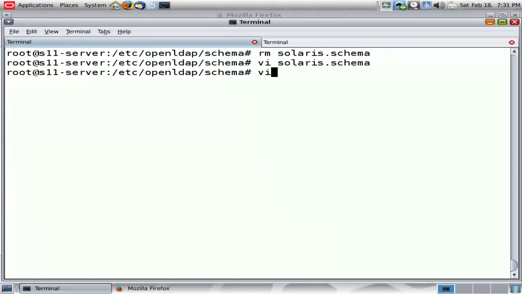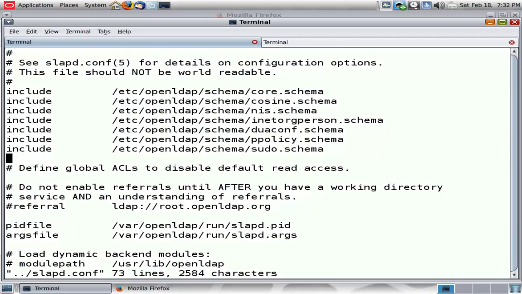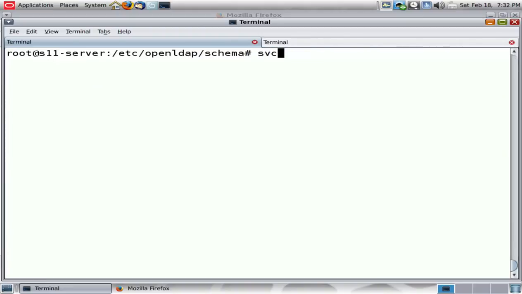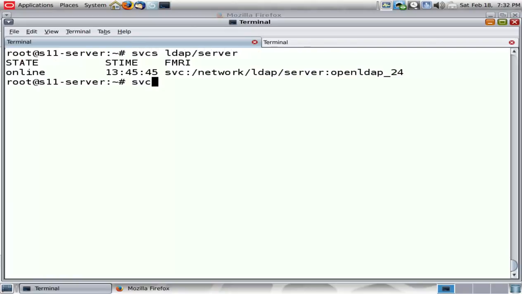So we now have a new schema that we have added to the OpenLDAP, but it's not sufficient that we put this file inside the schema directory. We have to make sure that we include this schema in the slapd.conf file. So let's add the schema Solaris.schema also as a part of the slapd.conf. Any change to that would require a server restart. There are ways in OpenLDAP where you can do this without a server restart, but that's a story for another day. We don't have the time for that.